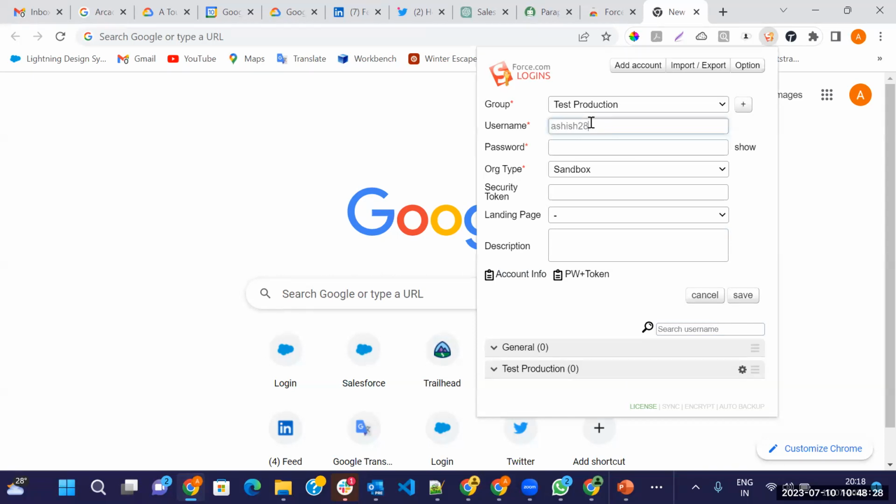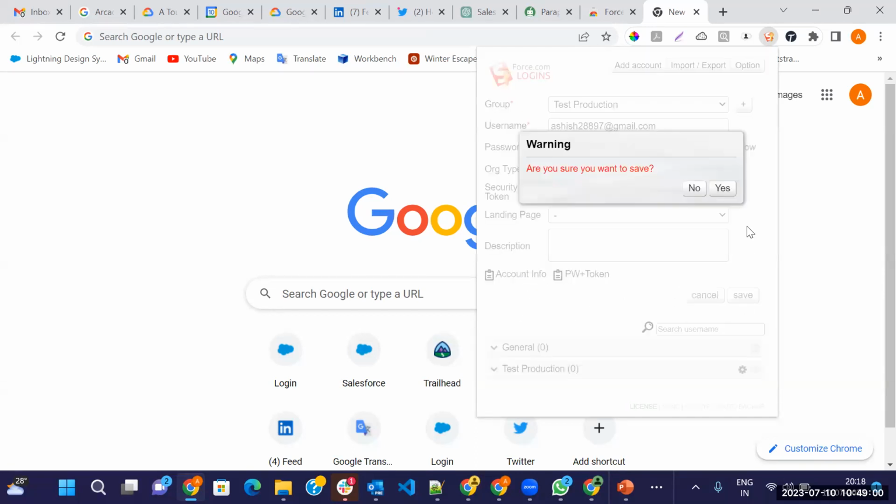Let me type my login. Just rc.com, this is my username of my developer org. Password: type your password here. You can also check your password if you typed it wrong, and then hide it. What is the org type basically? Whether my org is production or dev org. Let's leave the other things and just save it.